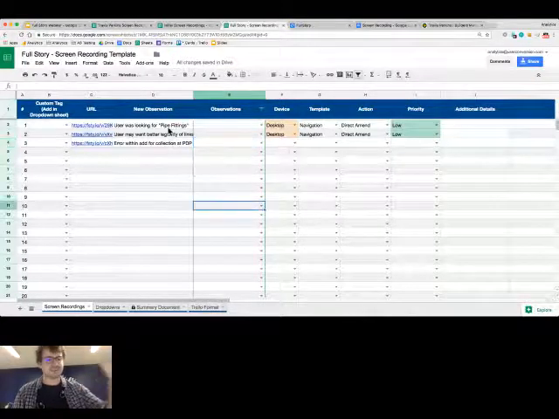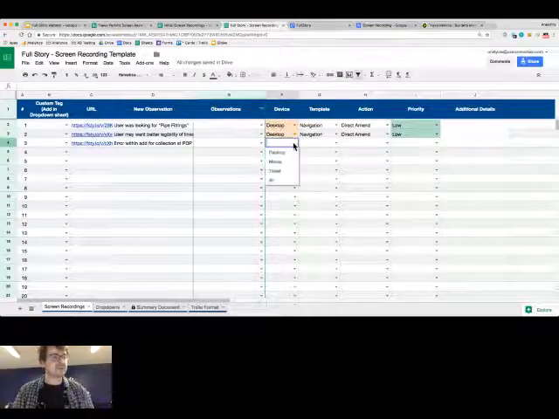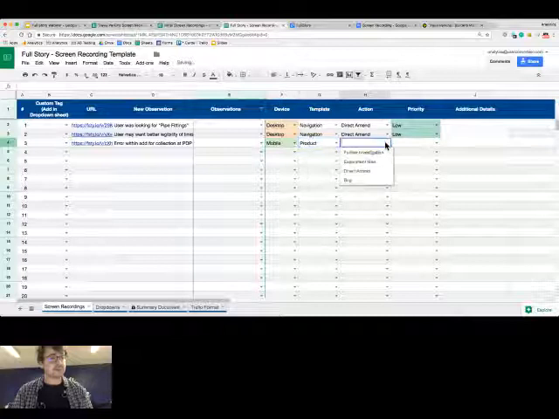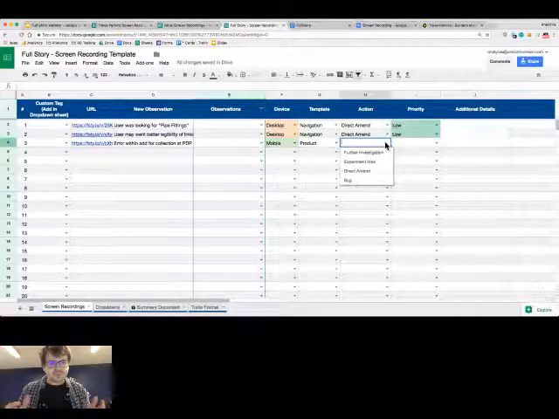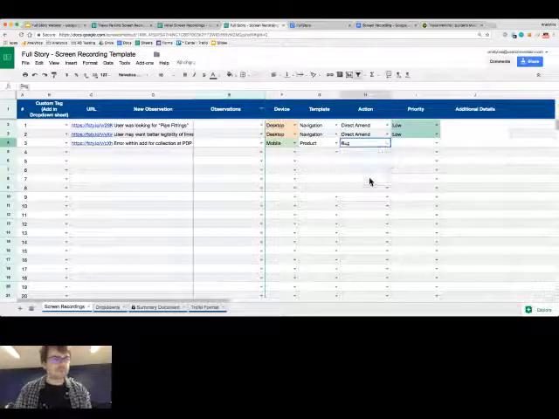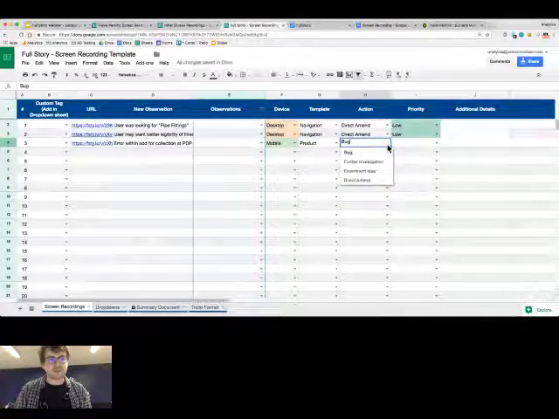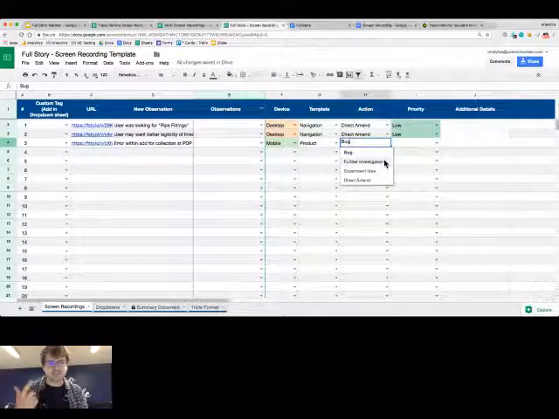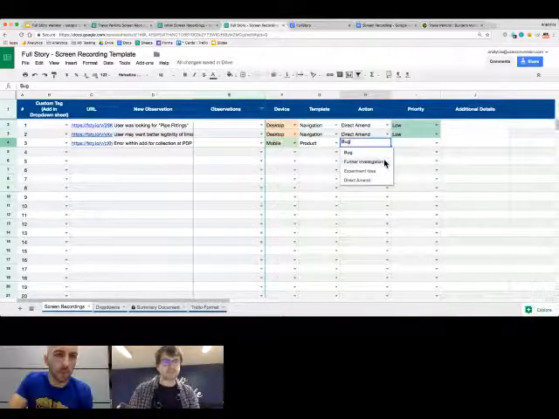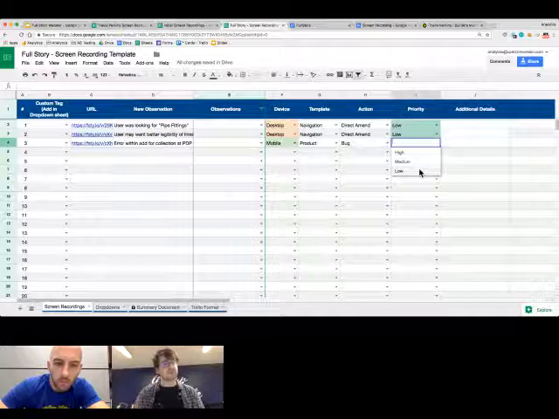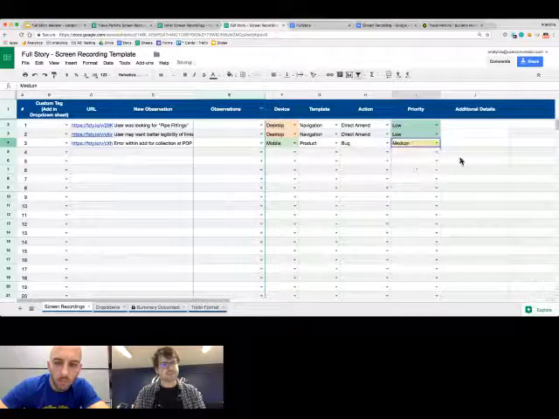It just categorizes everything. We noticed this on mobile. The template was product. The action. What is the action from this? Every observation should have an action, right? Well, for me, this is a bug. So this just needs to be fixed. But we categorize them as further investigation, experiment idea, direct amend, or bug. This is definitely a bug. And priority is very subjective, but we go low, medium, or high. Now I'm going to give this a medium.